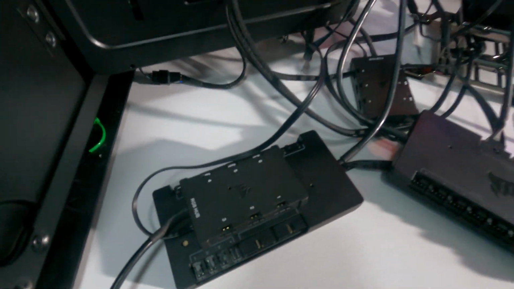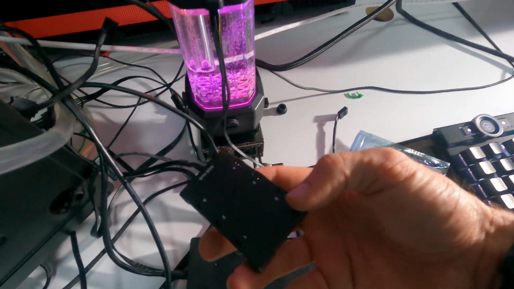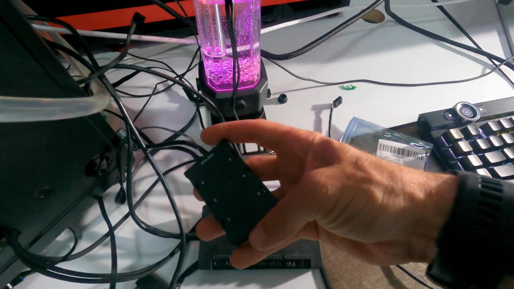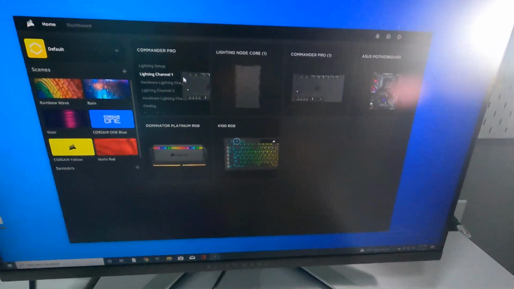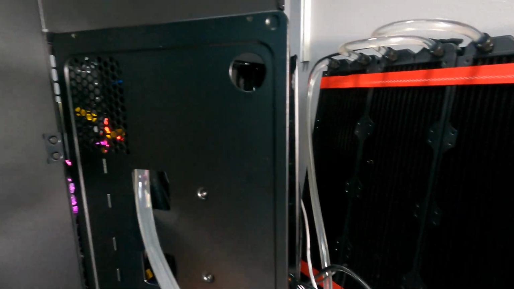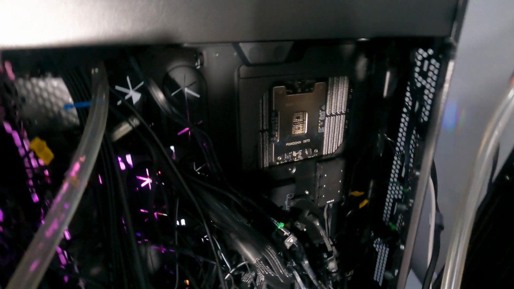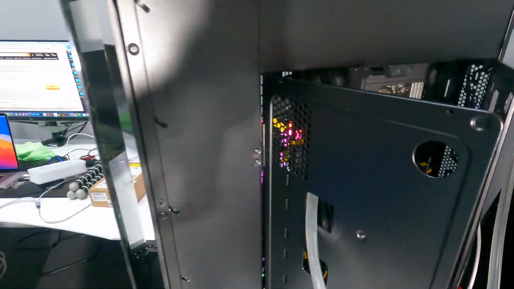The nodes, these things here, power the RGB. So the lighting nodes are what power the RGB. In order for these to show up in the iCUE software, I had to completely unplug every single thing in the PC and basically start from scratch.